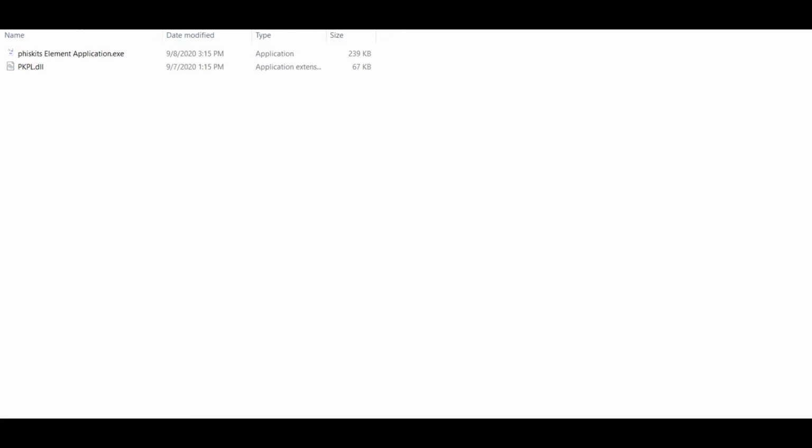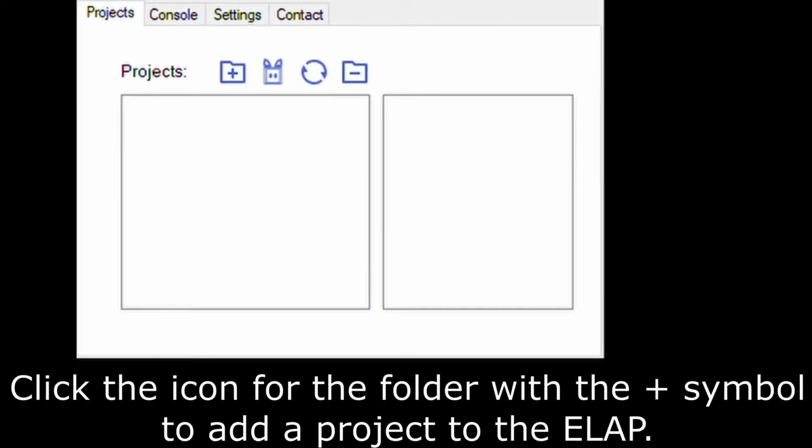There are also instructions included in the README file for this, so you can also follow the guidelines there. It covers a lot of things like shortcuts and how to get the program started, but I'll cover that here as well. When you first pull the ELAP up, it's going to look like this with not much going on.